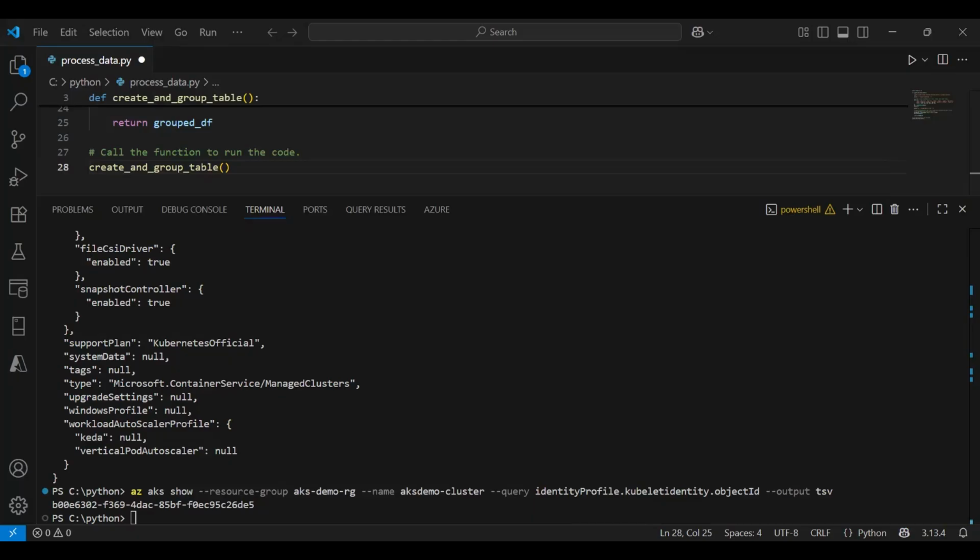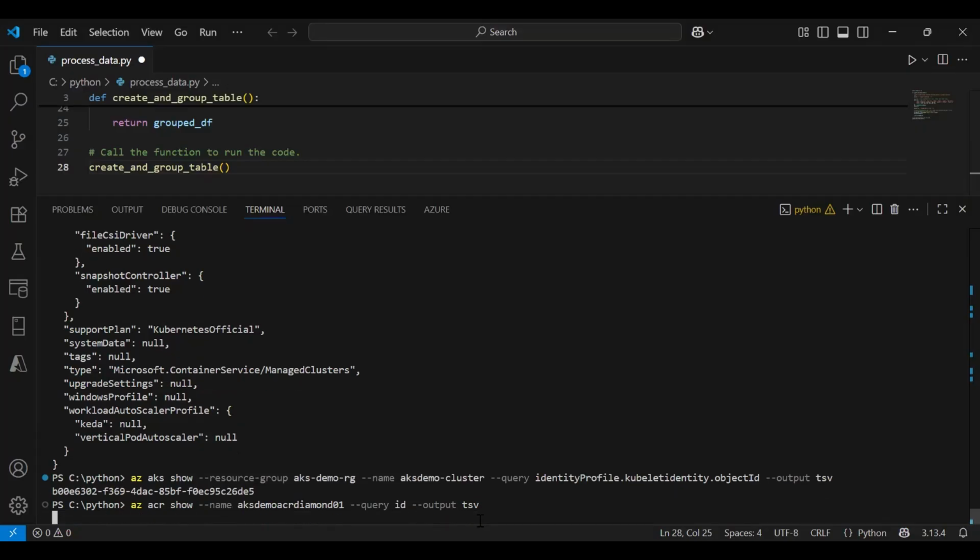So yeah, next command. Okay, so the next command is ACR show, name, the ACR name, query ID, output TSV. Okay, so this command retrieves the resource ID. First we are retrieving the object ID, then we are retrieving the resource ID of our Azure Container Registry, and this is another piece of information required to grant permissions in the upcoming steps. So let me also note this down as well.